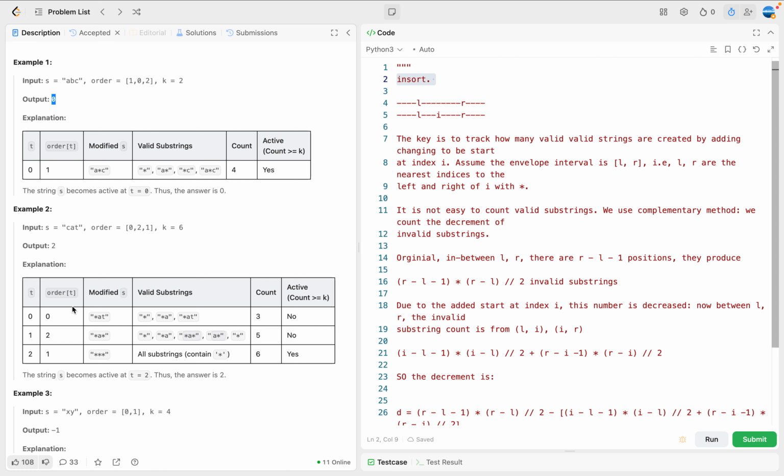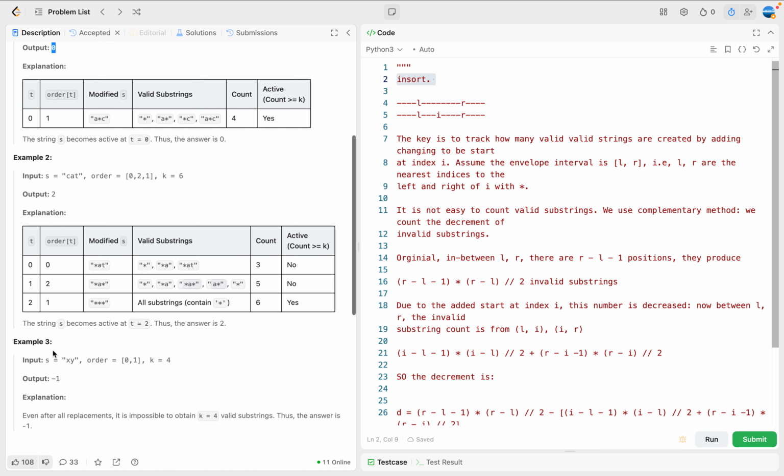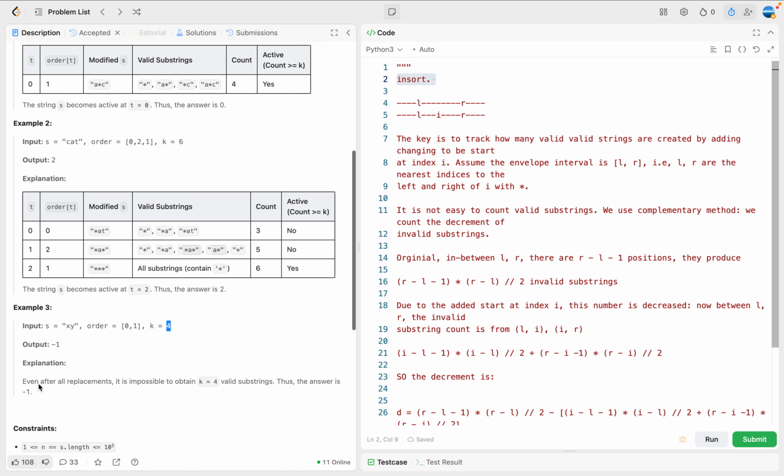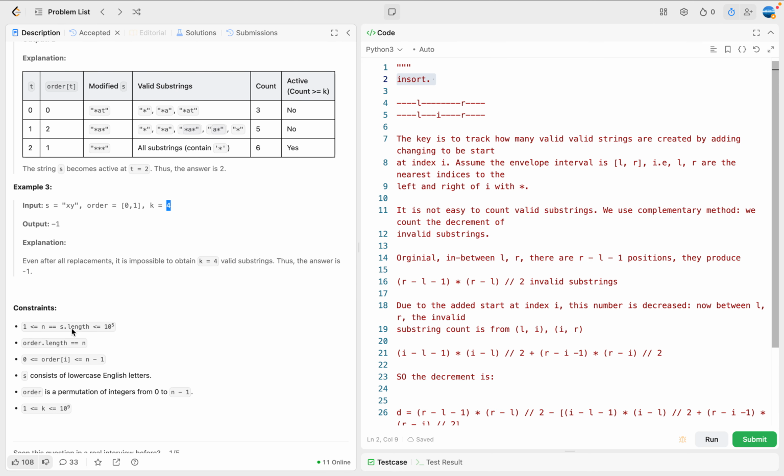In our solution, we are going to print out some information after we finish the coding, so that way you can follow the details. Example 3 is an edge case. If you replace all the x and y's with stars, the string has length 2, so overall they will have 2 times 3 over 2, that is 3 substrings. 3 substrings is less than 4, so we return -1.